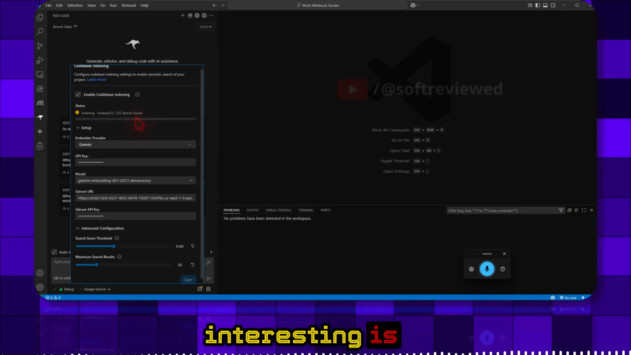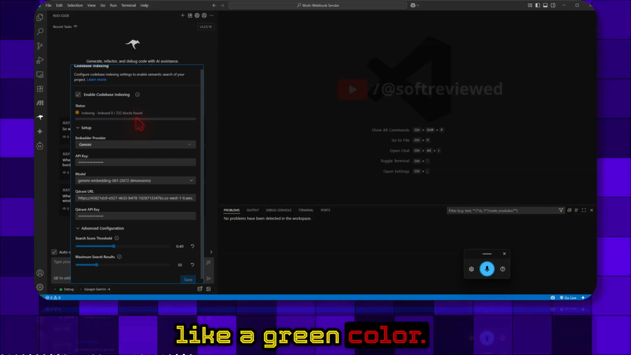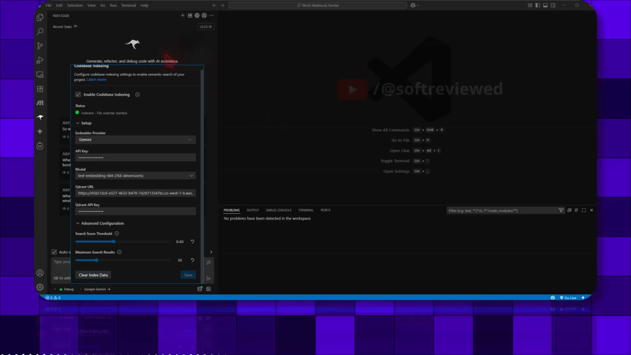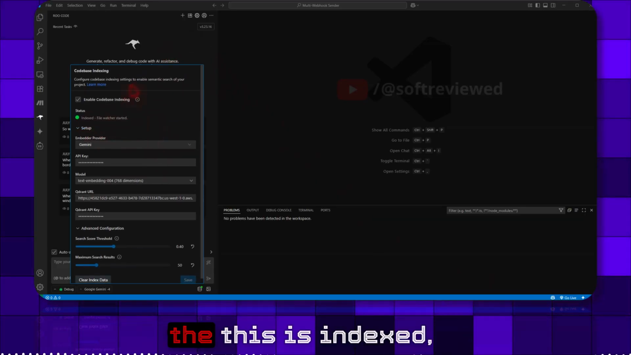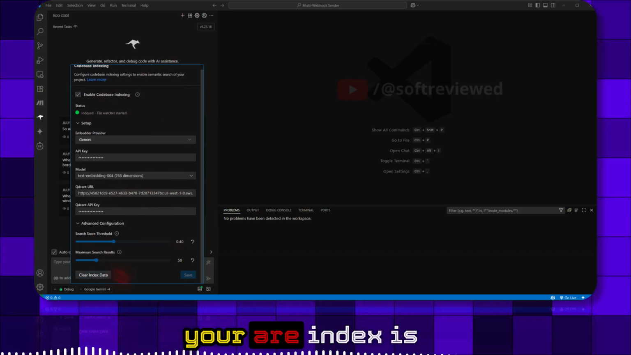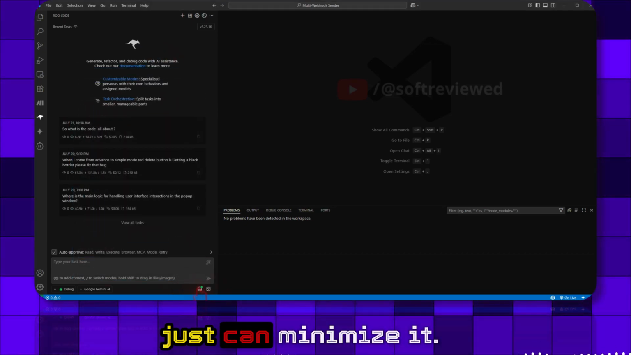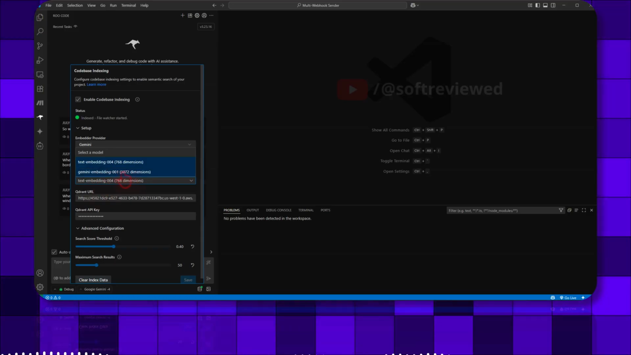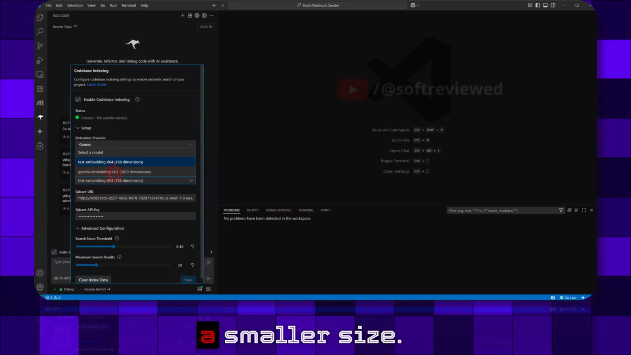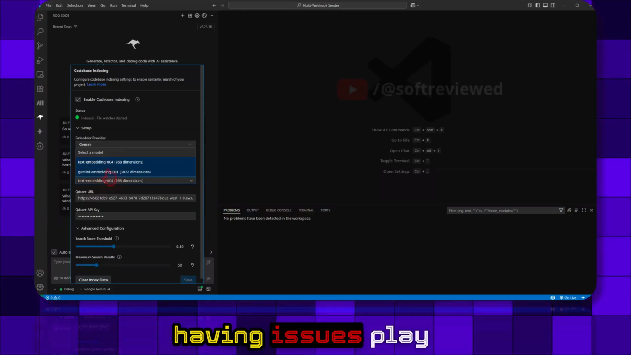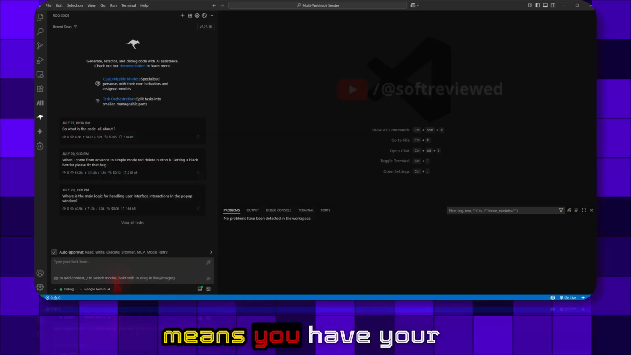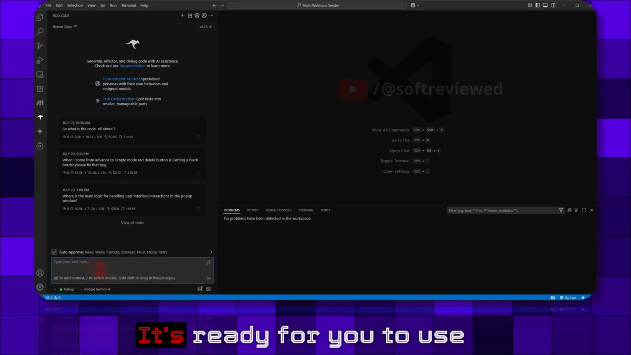Once this indexing is complete, you will see a green color. That means the code has been indexed correctly. Once it's indexed, you will see the green color here, which means your index is up to date, and you can just minimize it. If the 3072 dimension is not working, just change this to a smaller size. If you are having issues, play with this and switch between these two. If you see this green color, that means your code is indexed.